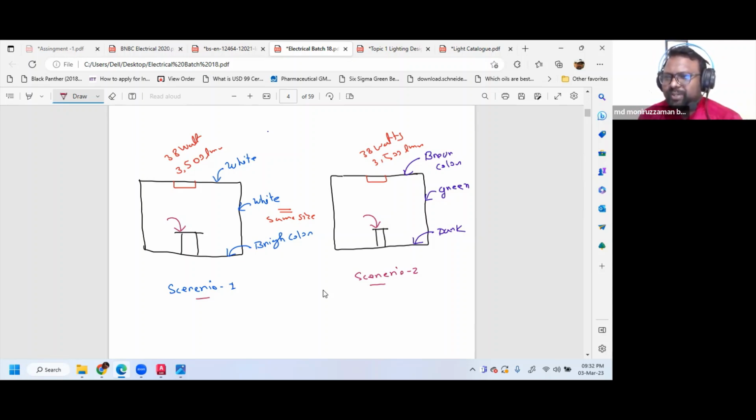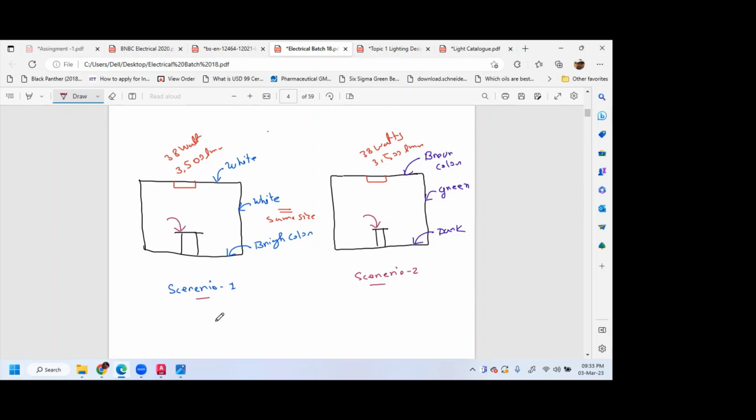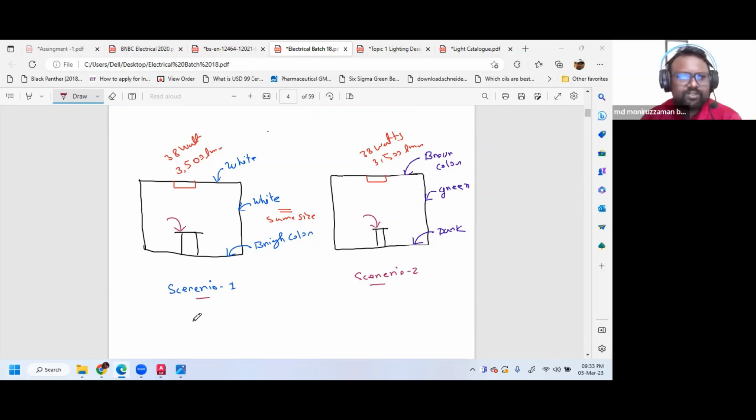Have you ever experienced this one? Let's say you're going to show some villas, and doesn't matter how many lights you put there, it seems always dark. Which project will give you better experience, better light? Scenario 1, yes. And why do you think so?